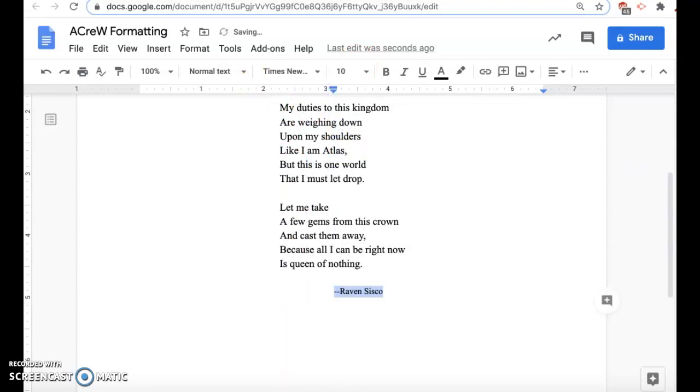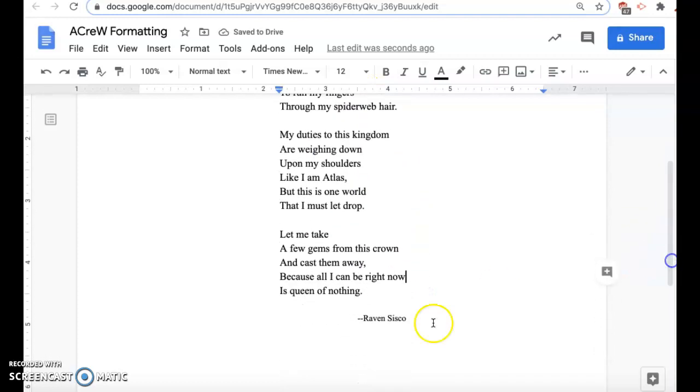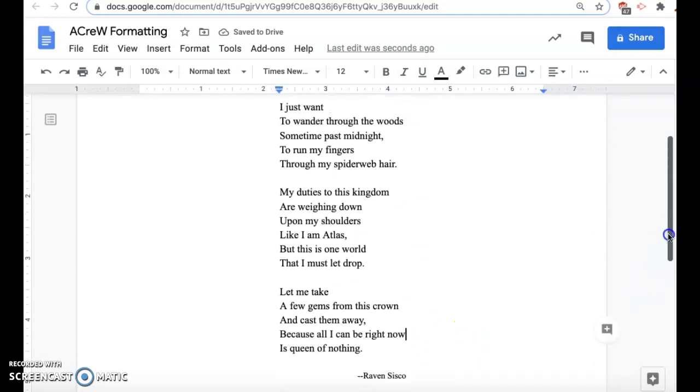scoot it over. So I want the O in my last name to line up with the end of "now," roughly. So you're going to eyeball that again. So that's about right. So your name is 10 point.